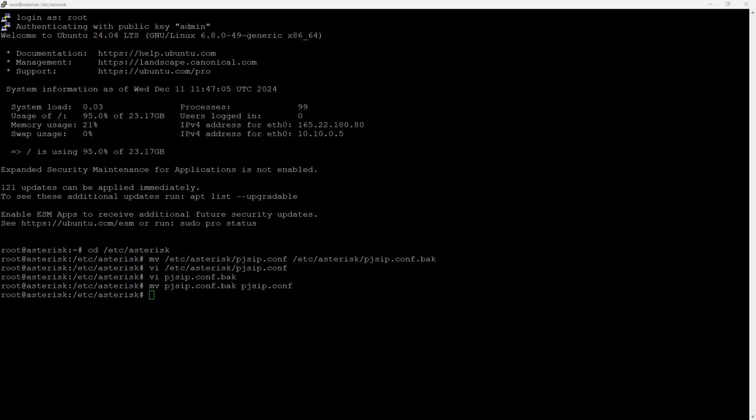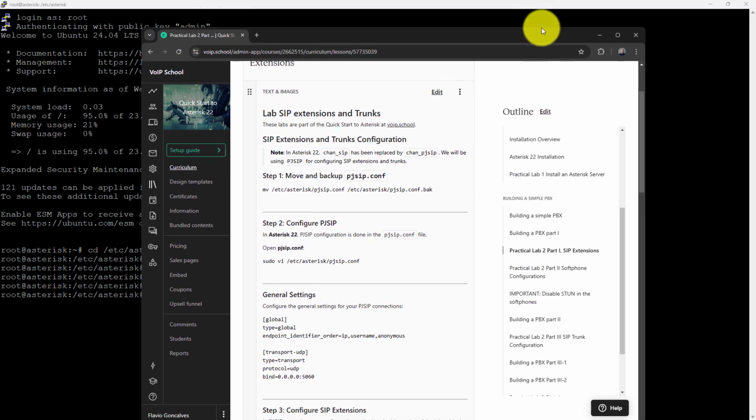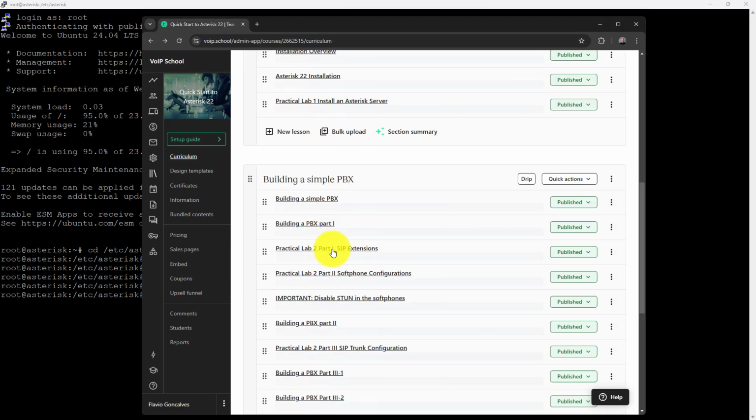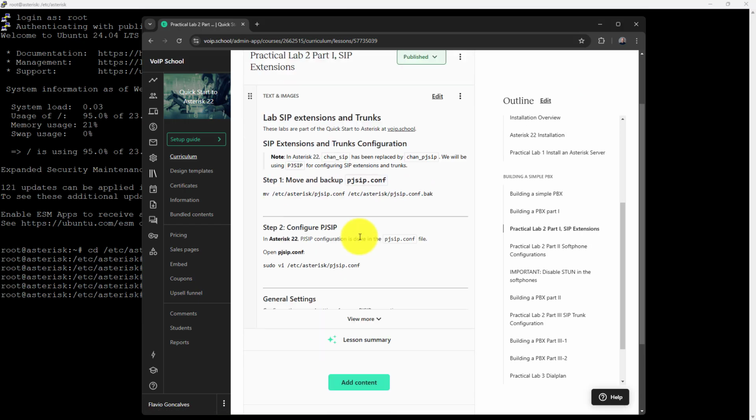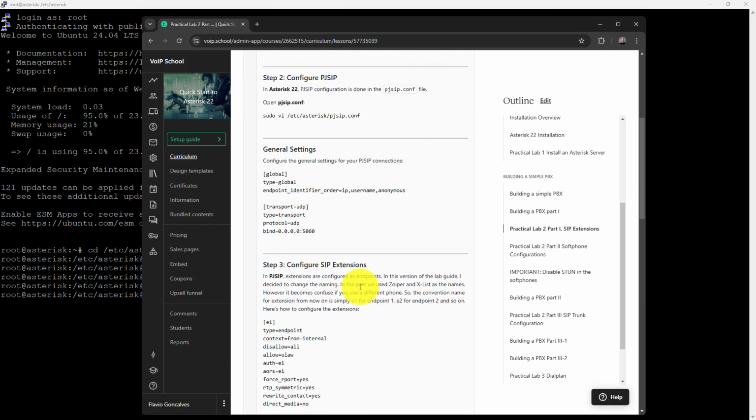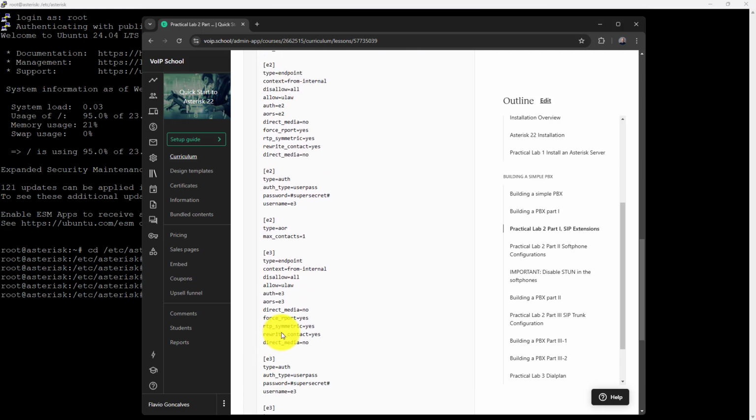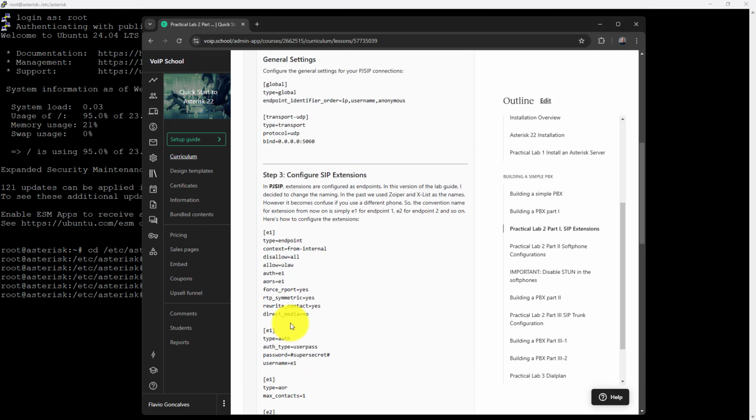Well, let's just start with the lab 2 SIP extensions and trunks. So we are going to do this practical lab here, right? So this is practical lab 2, part 1, SIP extensions. Now we are going to configure extensions. I'm going to show you how to configure 3 extensions on your server using PJSIP.